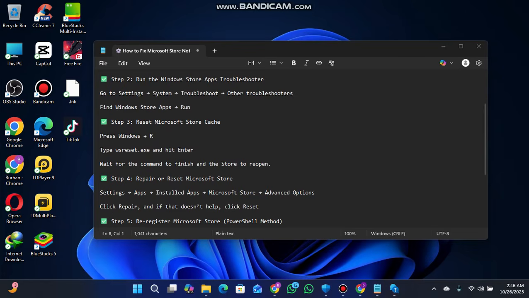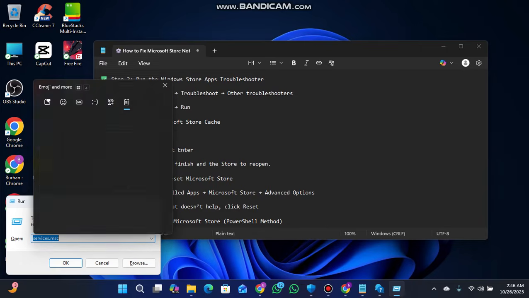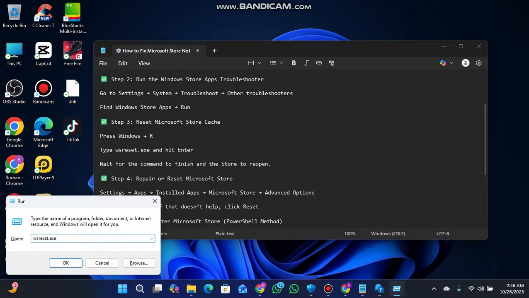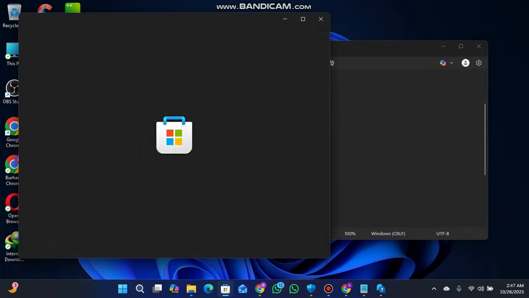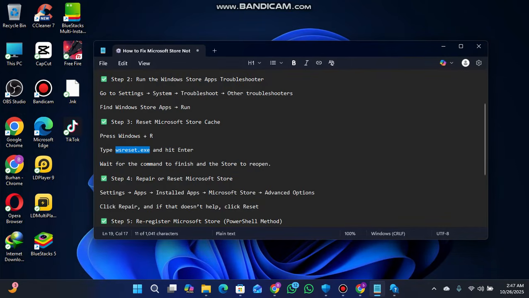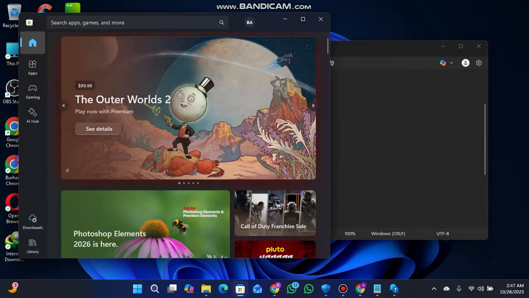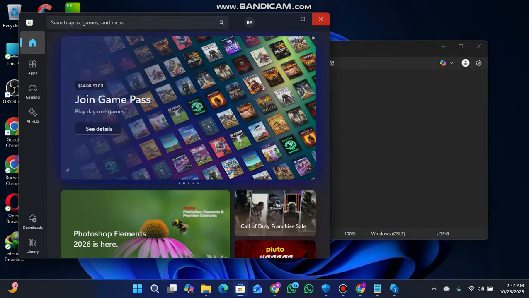After that, the third step is to reset the Microsoft Store cache. Press Windows plus R, paste the command into the Run prompt, and hit the Enter button. Wait for it to finish, and then the Store will reopen. It's going to delete the cache. After that, just close it.